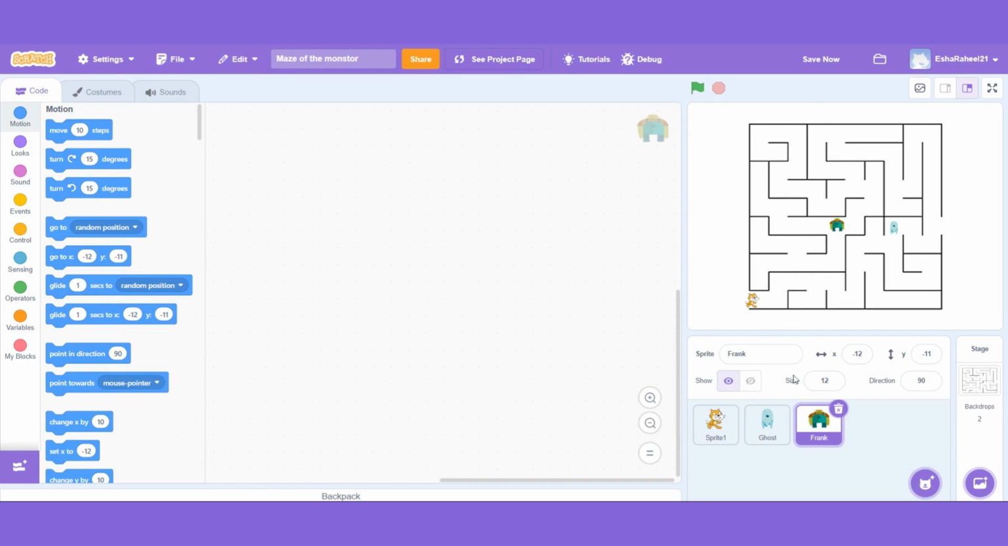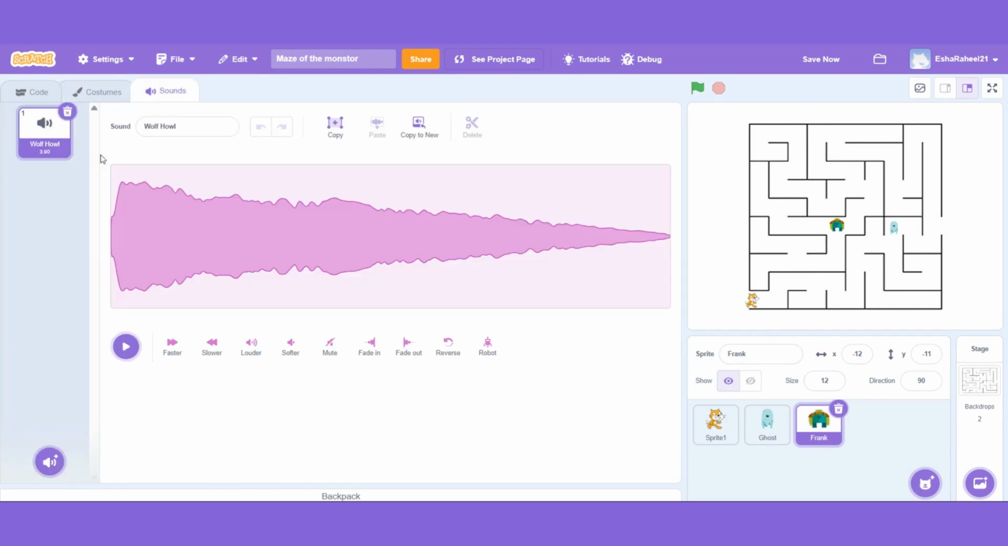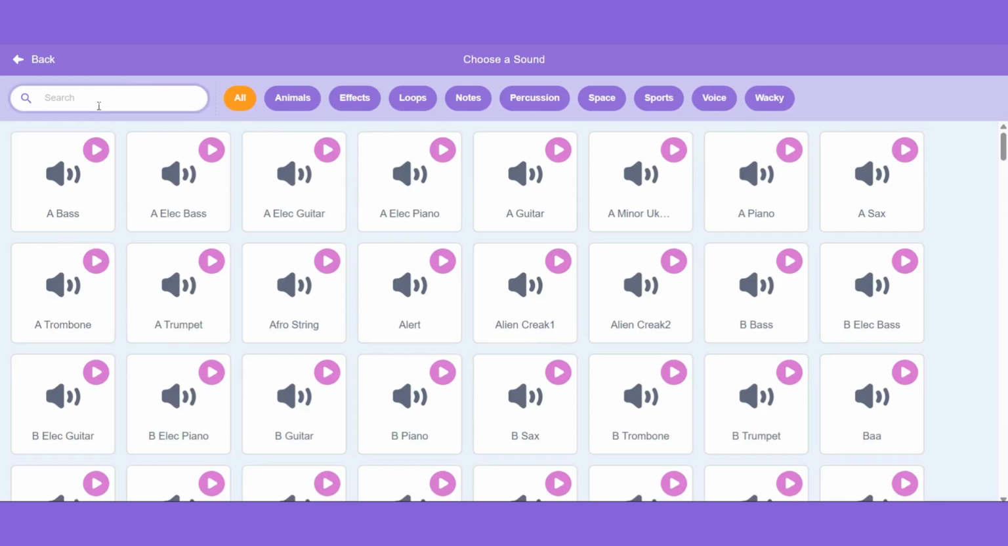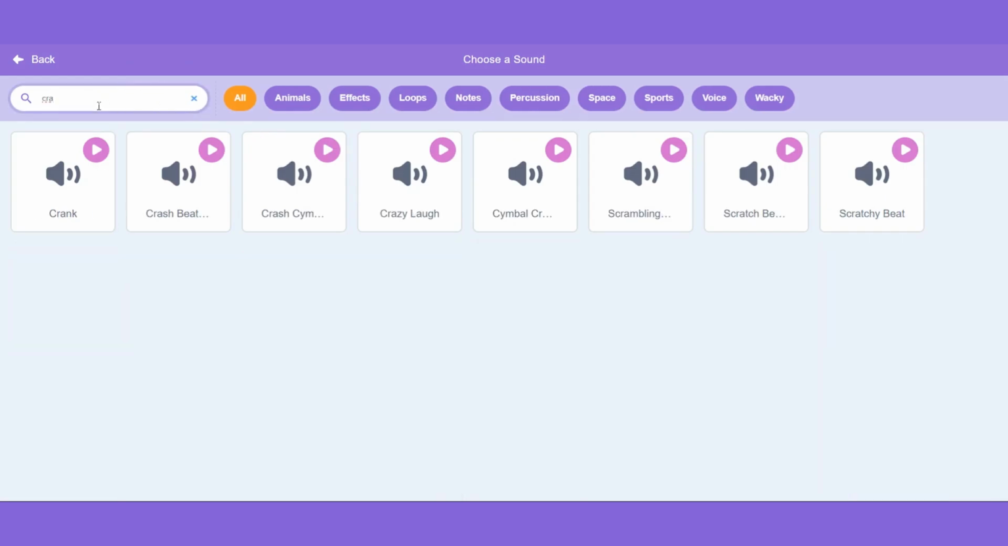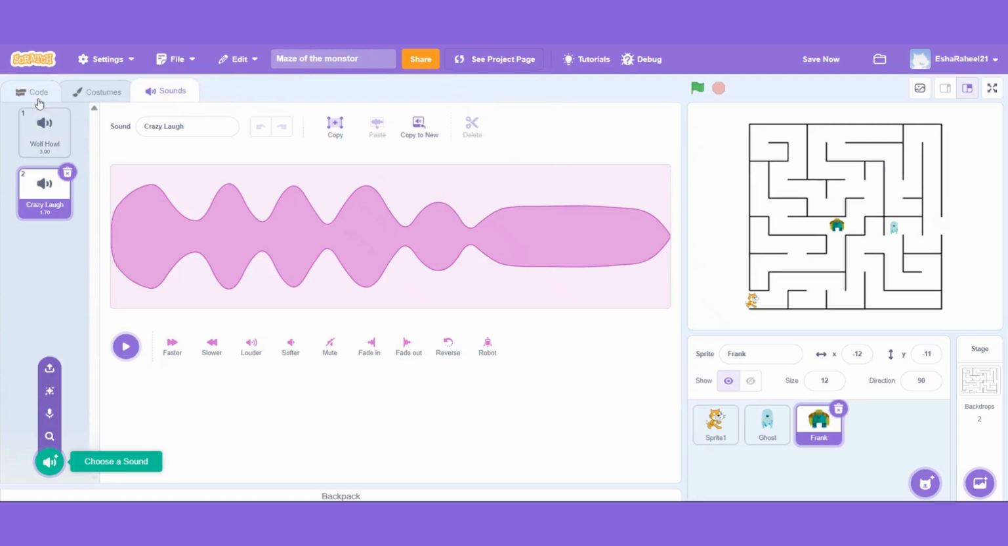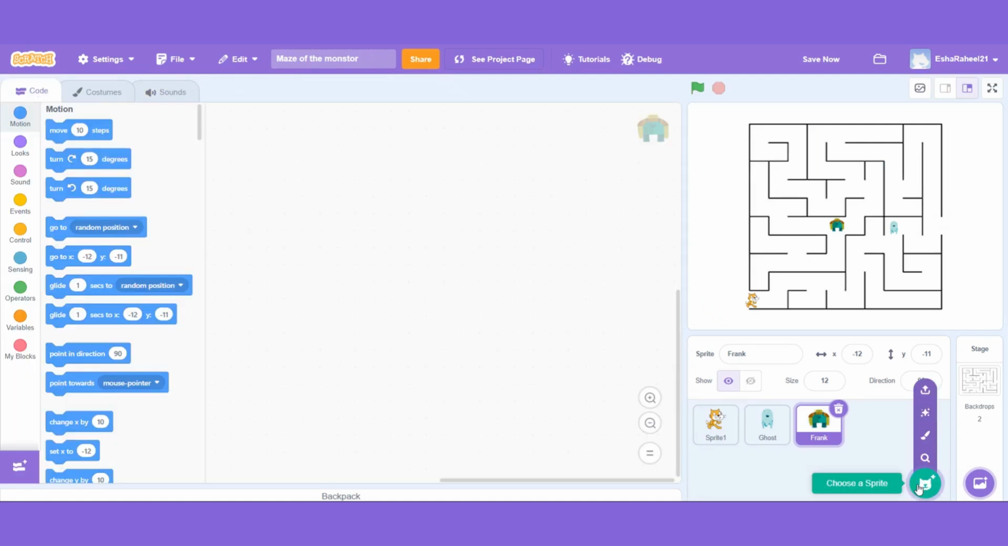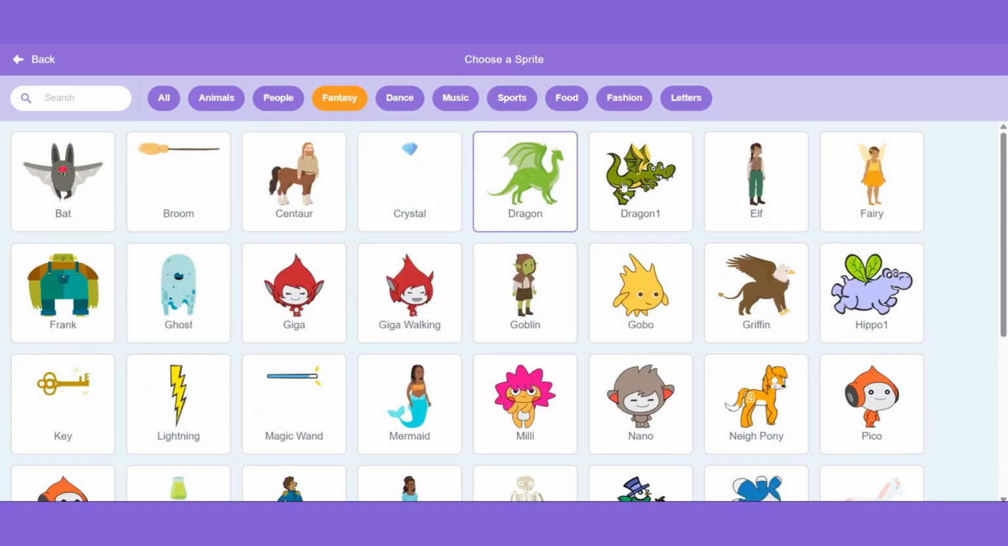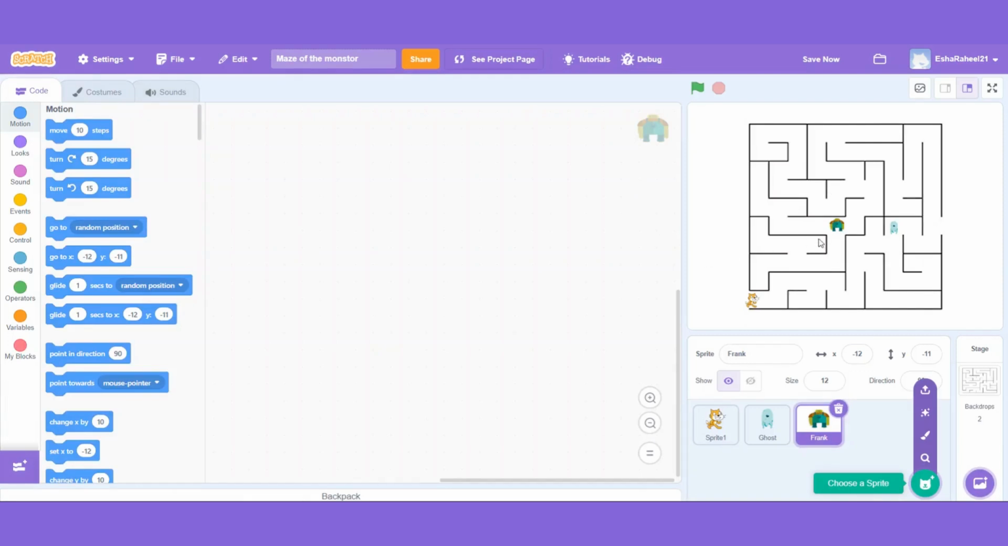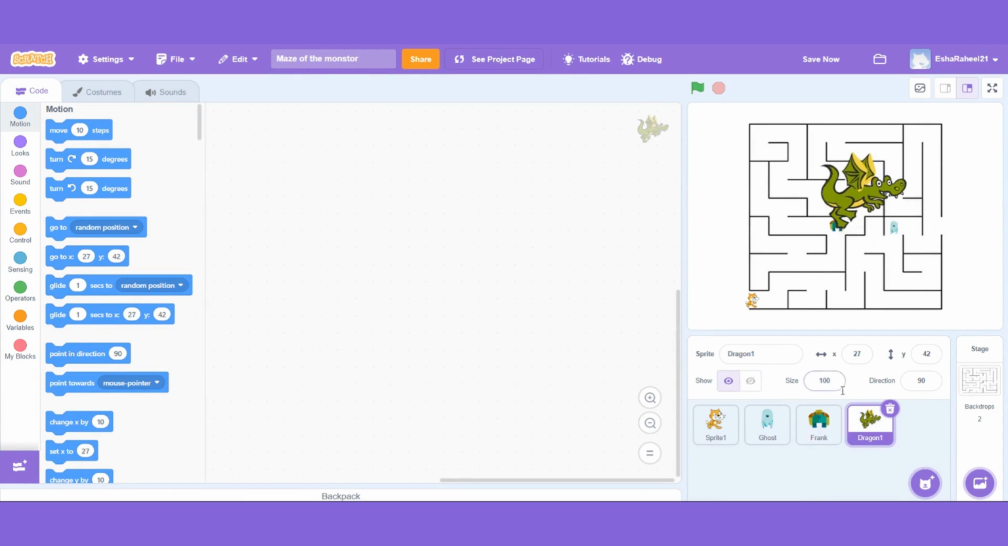Now we also give him a sound. We go to the sound section and choose crazy laugh. We're gonna choose it for Frank. We go back to the code section and one little more sprite. Just a monster, Dragon 1. Well, it takes Sprites a while to upload. After that, Dragon 1 is for once too big for the maze again. So for a dragon, let's choose the size 17. Perfect. We're gonna place Dragon 1 right about there.